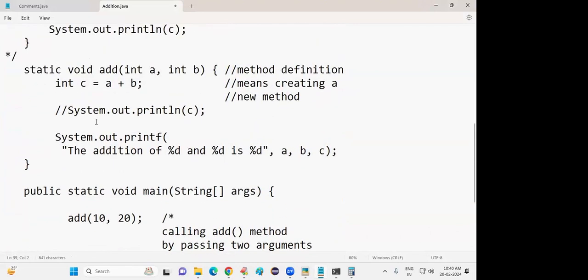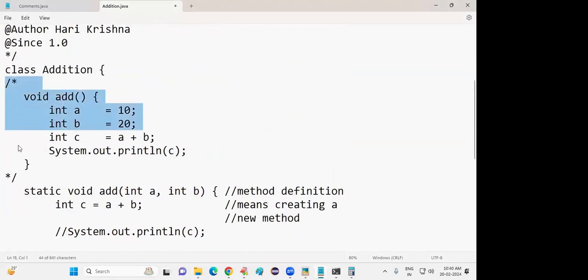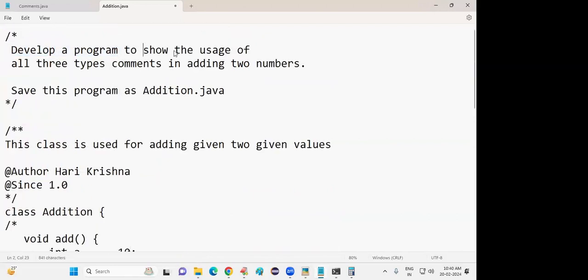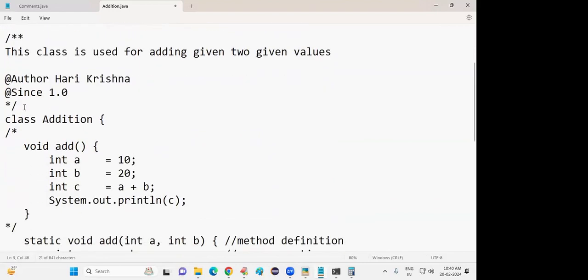Okay, na? Why have I written this? None of your business. Type as it is in your system. If I don't write it, how can I explain the multi-line comment example? Understood? Why have I created this program? To develop a program to show the usage of all three types of comments in adding two numbers. To add two numbers, I should write a program, and I should show the usage of all three comments. The use of a document comment is for providing a description to a class. I have written it on the heading.